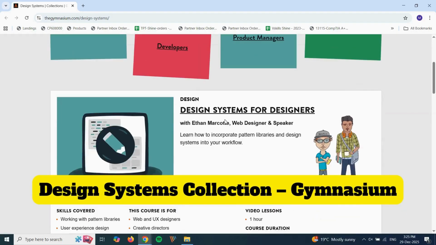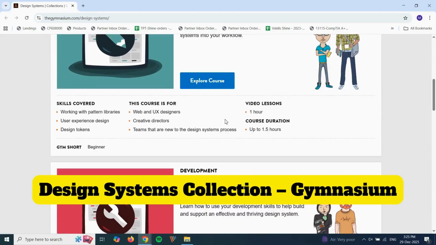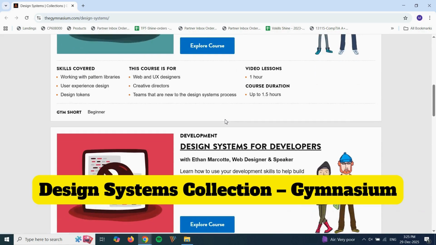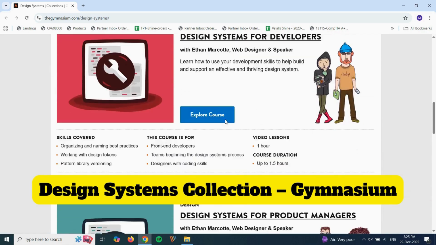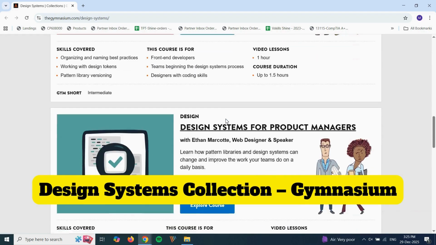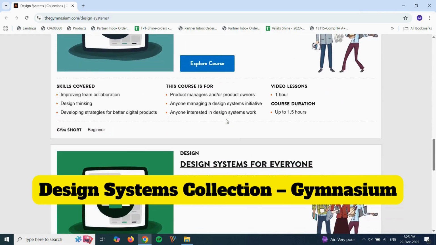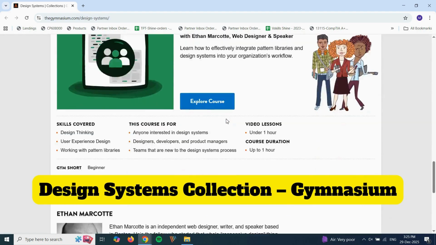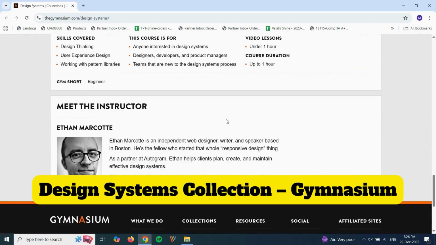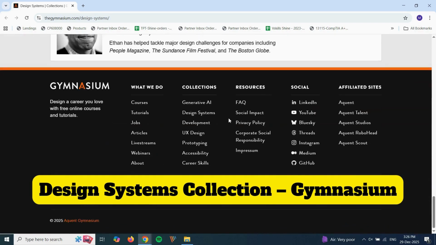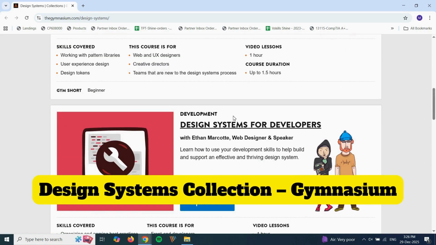Next course is Design Systems Collection, Gymnasium. You will learn how design systems work, how to build and document components, and how designers, developers, and product managers can use a shared system. It introduces design systems in a simple way and shows how they bring order and consistency to large products, which is very important for UI/UX designers and teams.